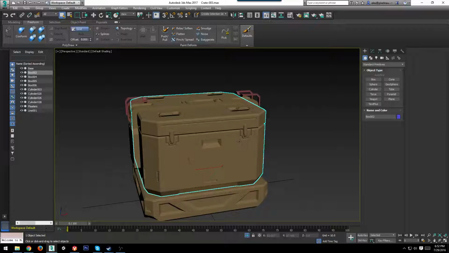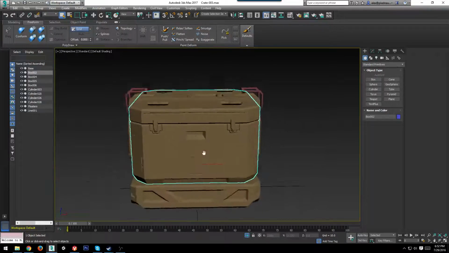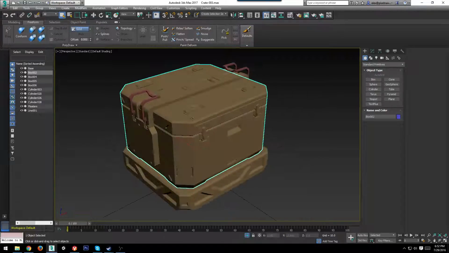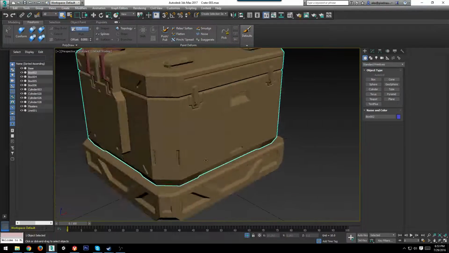We're going to be making a low poly for some assets here. So we're going to start off with this crate that I've modeled. This is my high poly crate that I have, and we're going to build a low poly.